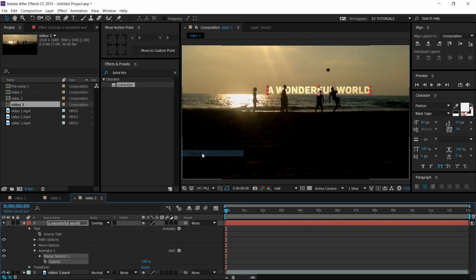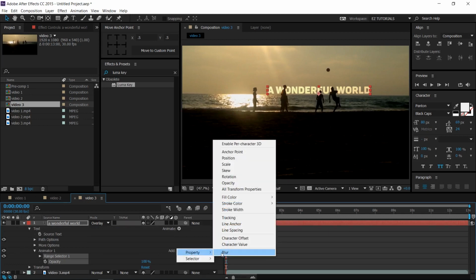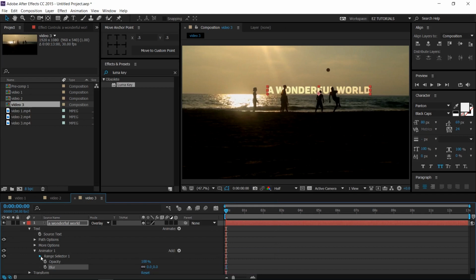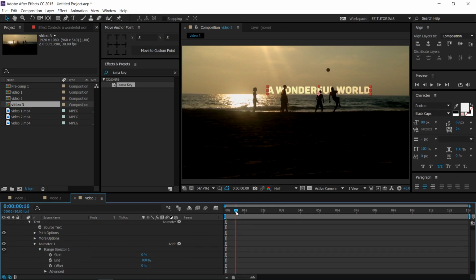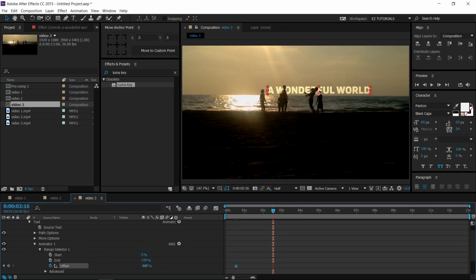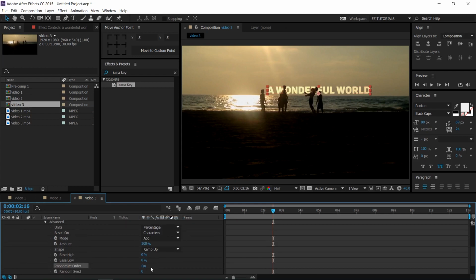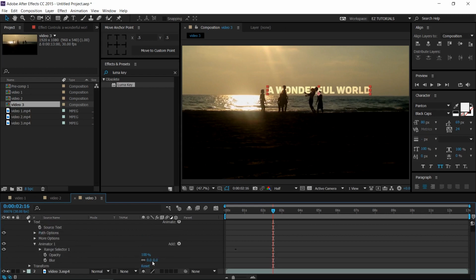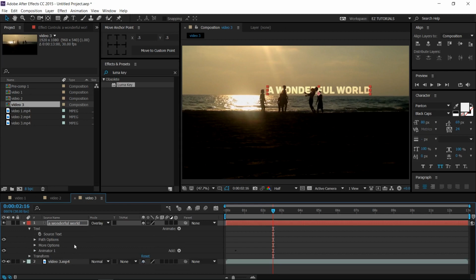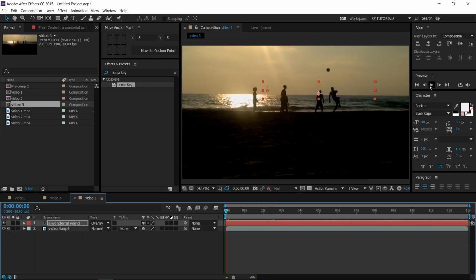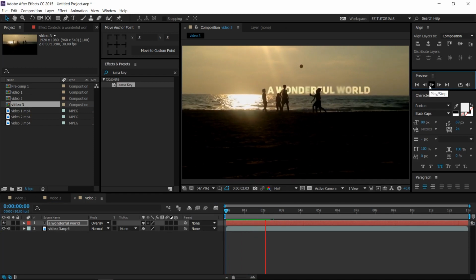Animate its opacity. Add blur. Keyframe the offset to minus 100 and positive 100 values. Change the shape to ramp up. Activate randomize order. Change the blur to 40. And the opacity to 0%. It starts to look okay.